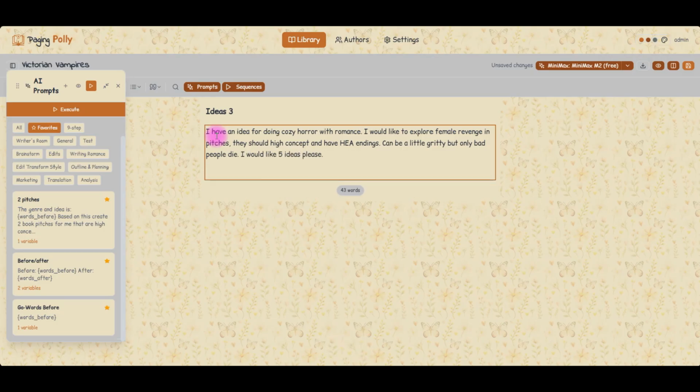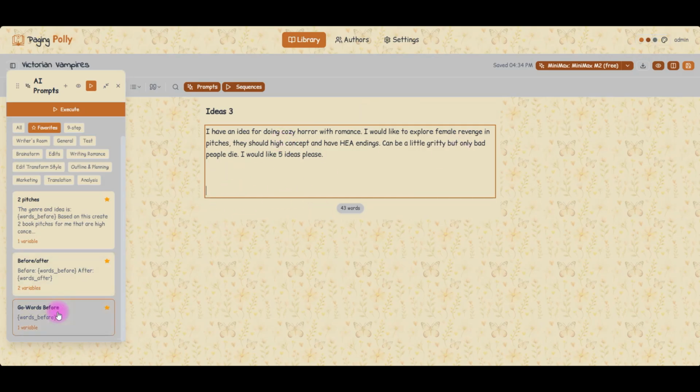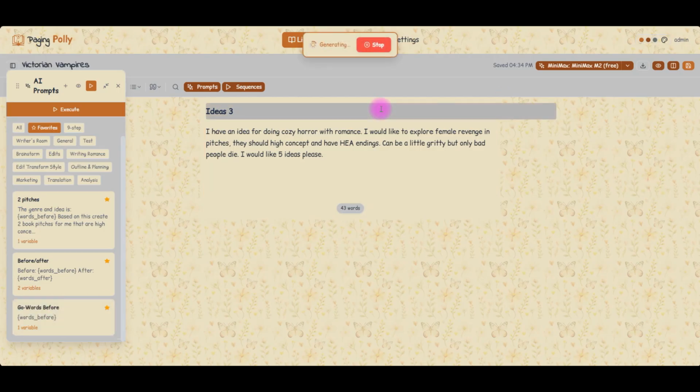I haven't used Minimax, so this will be an experiment with this model because I haven't played with it at all. Okay, so I like to add a couple new lines. This just makes it a little bit easier for me to see where I was talking versus it. And then Go Words Before is the enter, so I'm just going to hit that right now. And we are going to generate, and we'll see how quick this is. Some of the free models do take a good bit to get going.